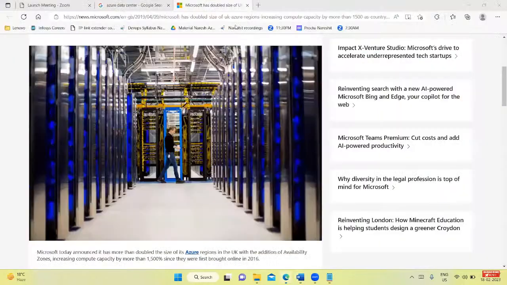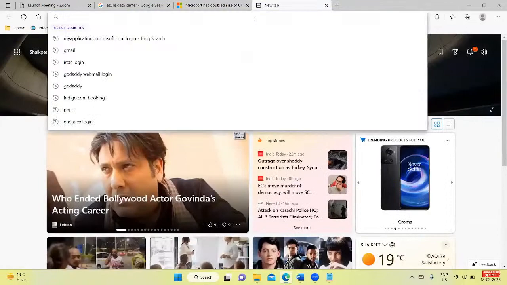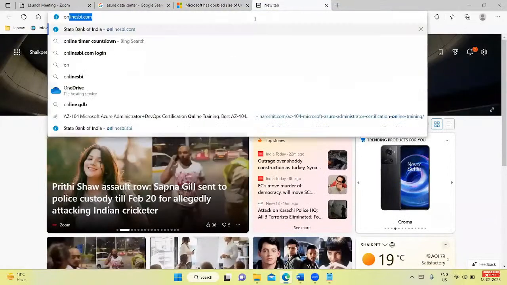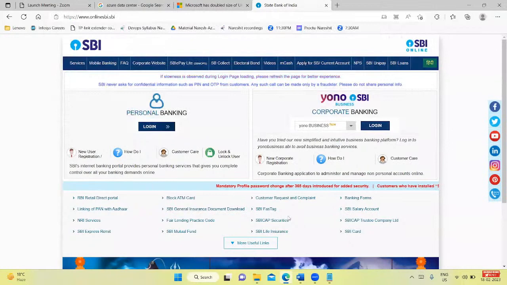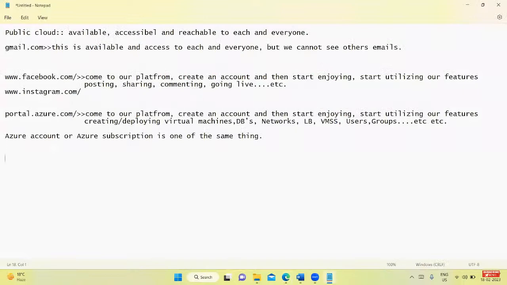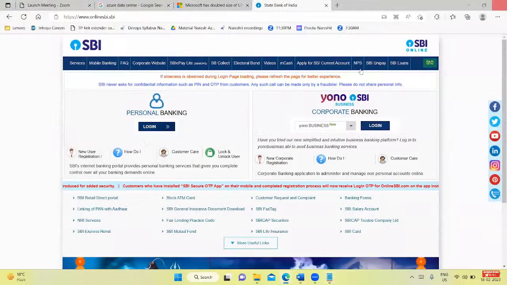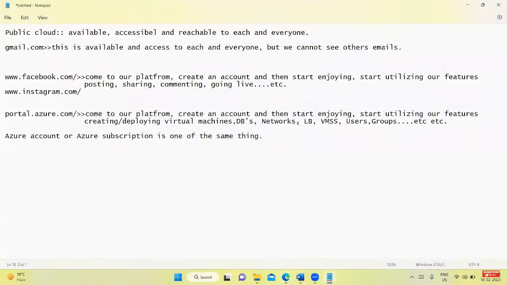I'll give you one example. We have one application called online.sbi.com. This is one web application, right? Now, this web application is hosted on some server. When a web application is hosted on a server, we call that a web server.